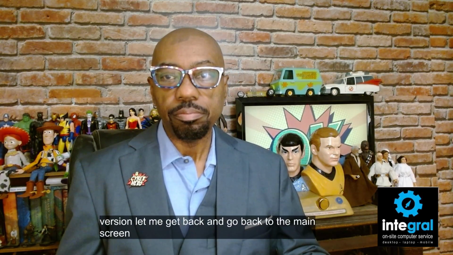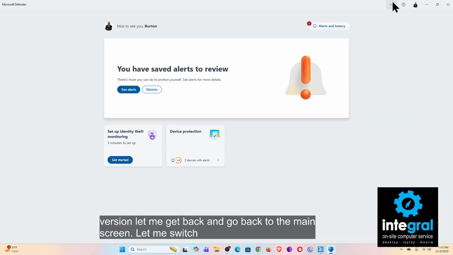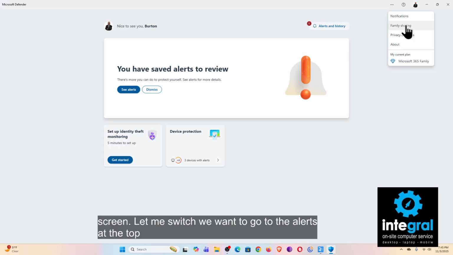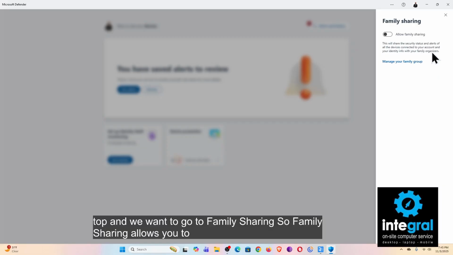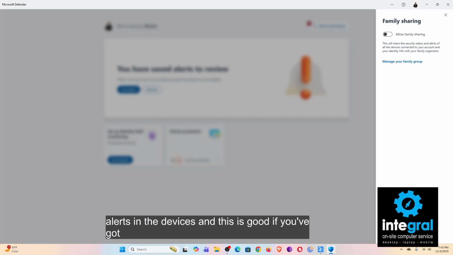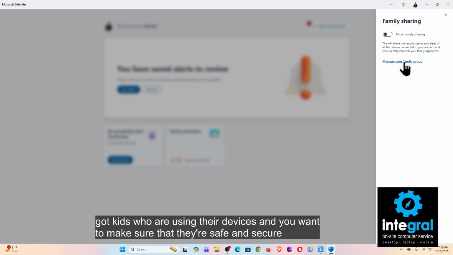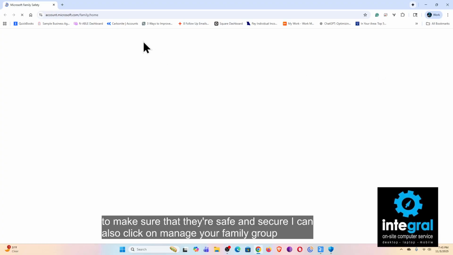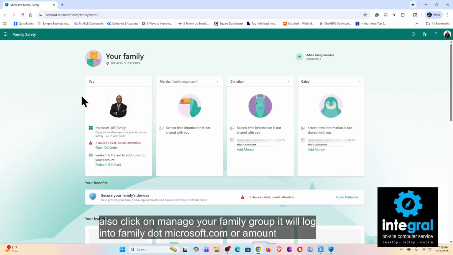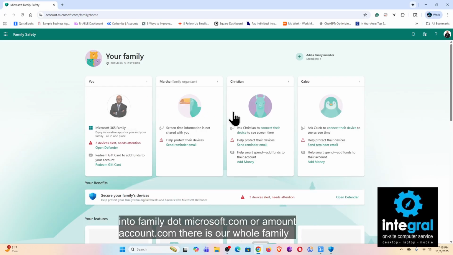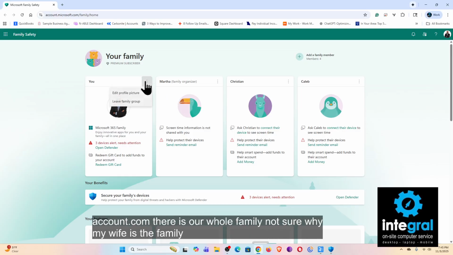Let me switch. We want to go to the alerts at the top, and we want to go to family sharing. So family sharing allows you to share the security status of alerts in the devices. And this is good if you've got kids who are using their devices and you want to make sure that they're safe and secure. I can also click on manage your family group. It will log into family.microsoft.com or account.com. There's our whole family. Not sure why my wife is the family organizer, but that's okay. You can edit profile groups.